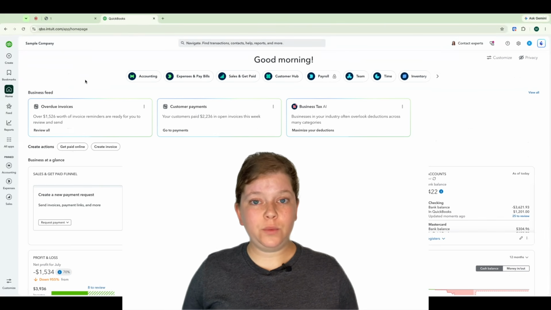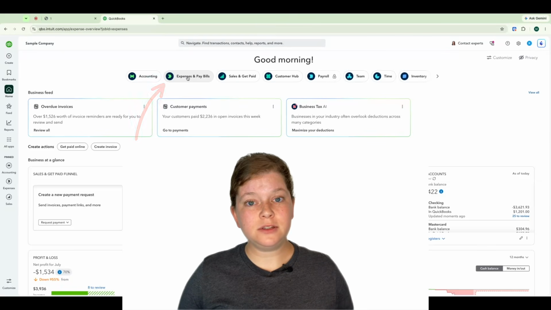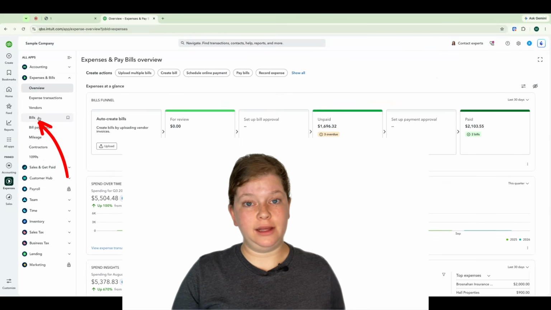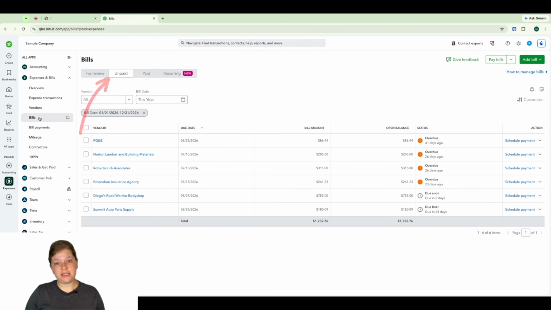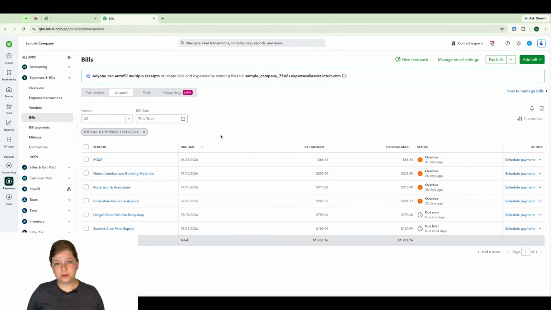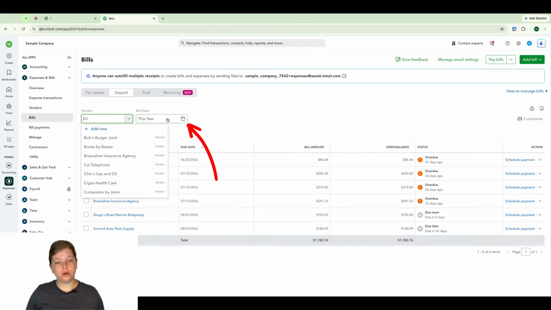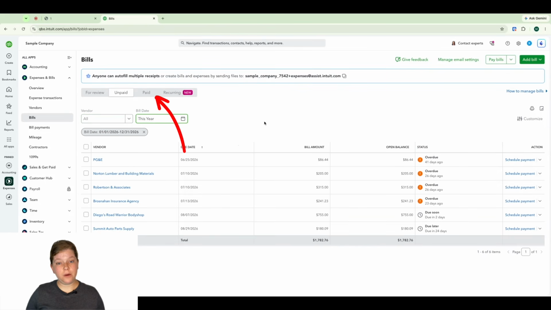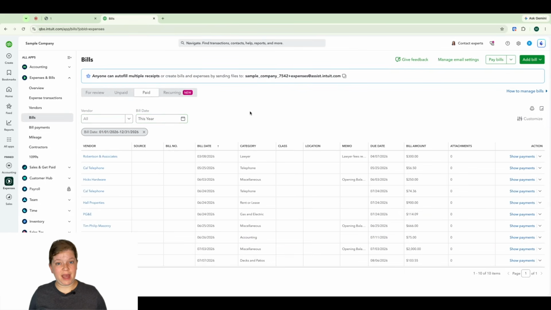Here on our home screen, we can click on Expenses and Pay Bills. Then over here on the left, you can click on Bills. And now here we're seeing the Unpaid tab of the bills that we've entered. You can scroll through your bills, or you can search by vendor or search by bill date. You can also go up here to the Paid tab to see your paid bills.